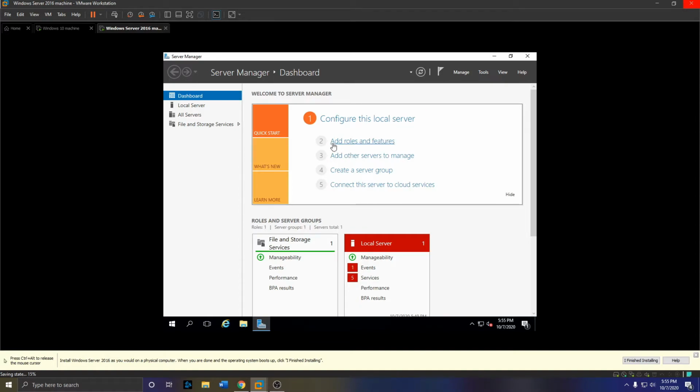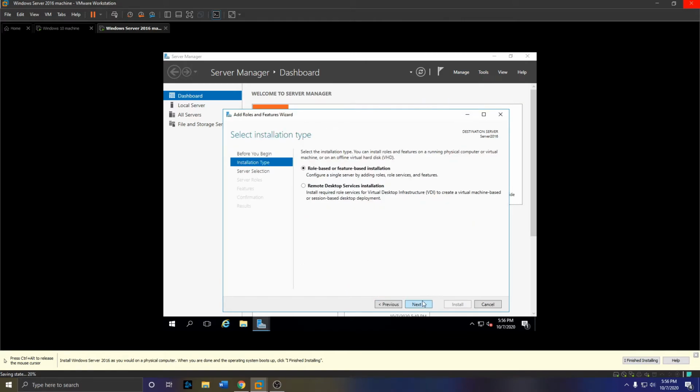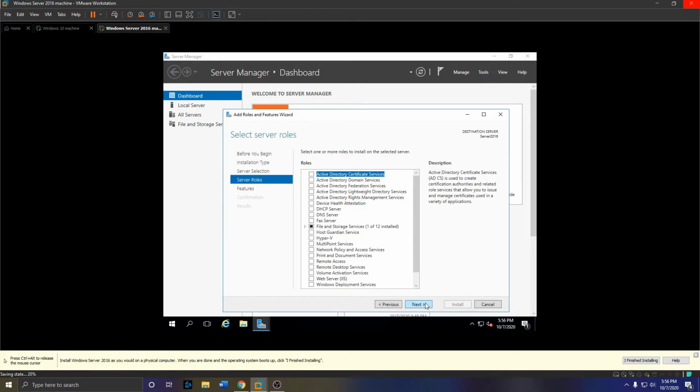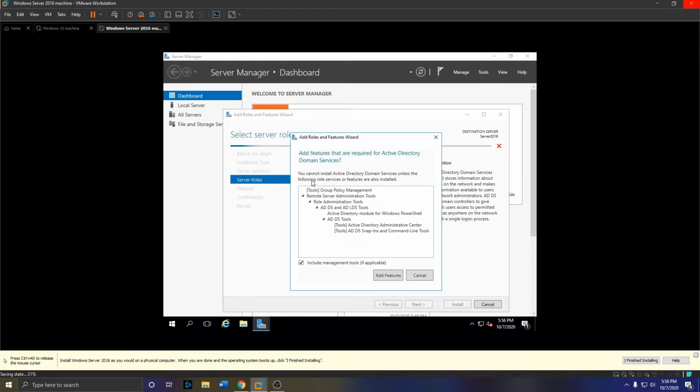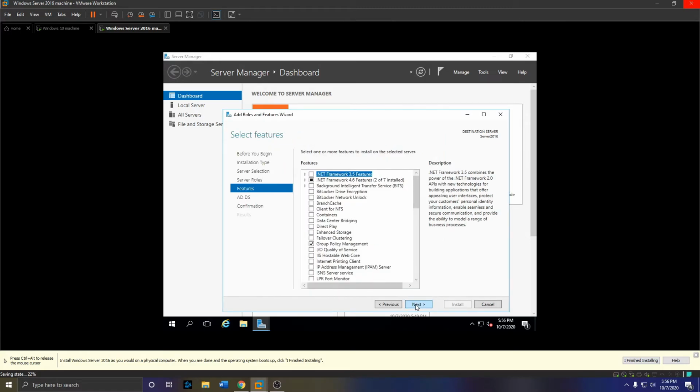There's two ways you can do it. You can do it here, or you can go into Tools, or it's not Tools, we can go to Manage and Add Roles and Features. So we're going to hit next. Then you're going to select role-based or feature-based installation. Hit next again, hit next one more time, and then we're going to look for Active Directory Domain Services, which is here. We're going to check that box, add these features, hit next.